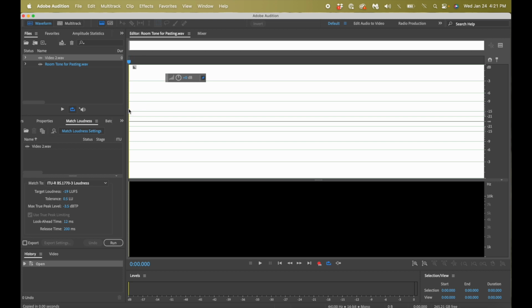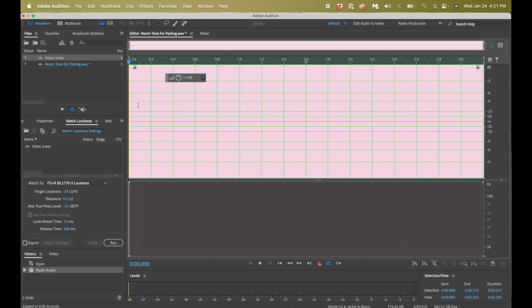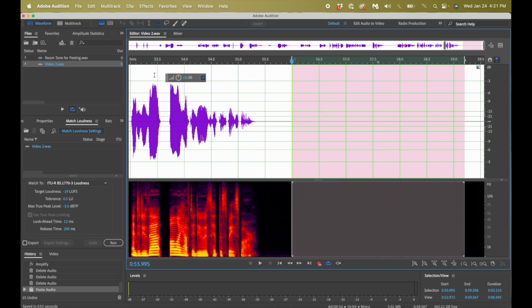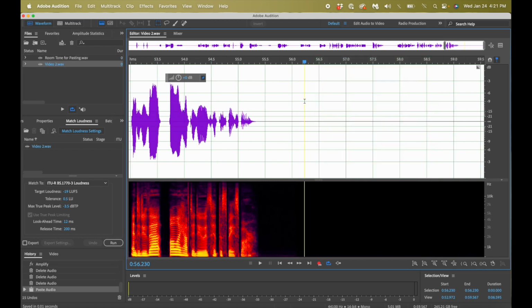I just realized I'm going to do Command V to paste that room tone in. There we go. Now we have a room tone file. Let me save it again. And there we go. All right. Let's talk about what we're going to do with this room tone file.